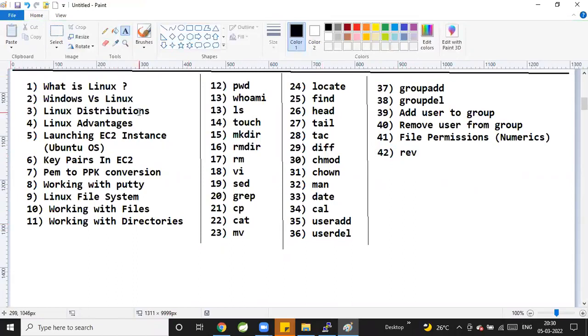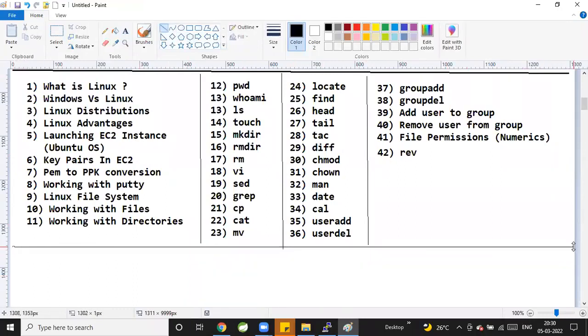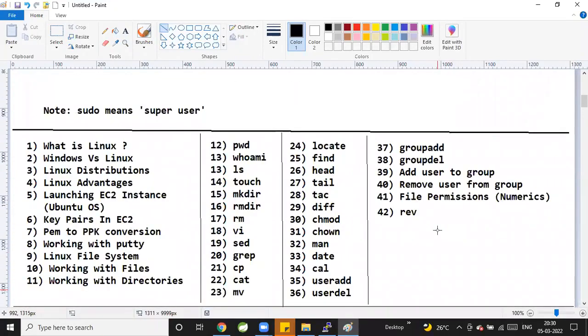Okay, Linux distributions. As Linux is an open source operating system, several users have taken the source code of Linux. Linus Torvalds has given this Linux source code free of cost. People downloaded the Linux source code and modified it according to their requirements. They released it into the market with a different name. That is called a Linux distribution. 200 plus distributions are there for the Linux operating system, like Ubuntu, CentOS, Amazon Linux, RHEL, OpenSUSE, Debian, Kali Linux.